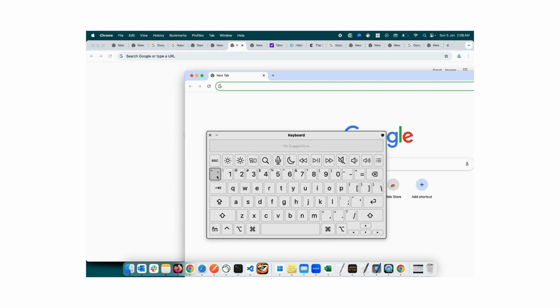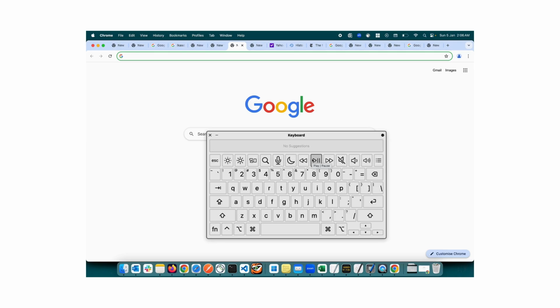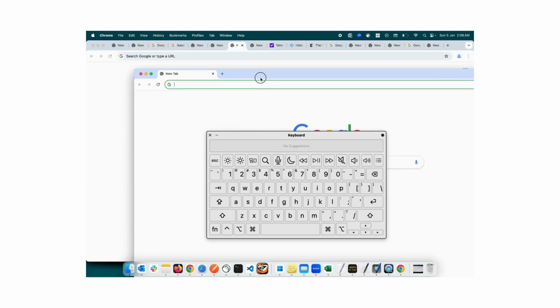All right, so to minimize, I think we have Command M. To close your tab altogether, you can press Command W. Command Q will close your entire browser, that is Command quit. So you have to press actually twice to quit a browser. This is to avoid any accidental closure.